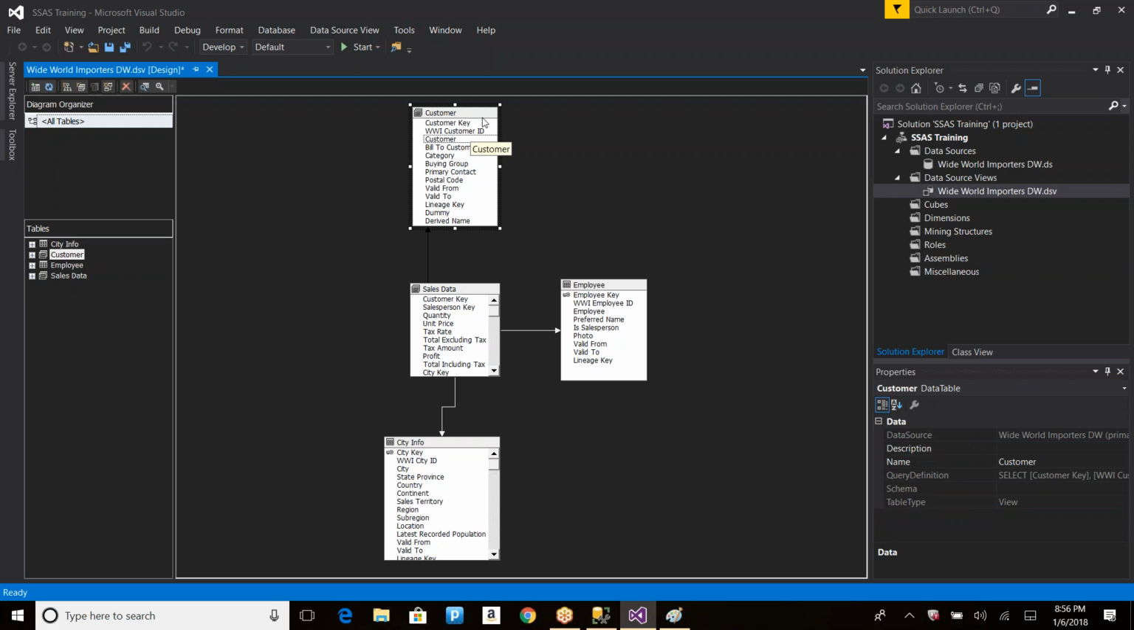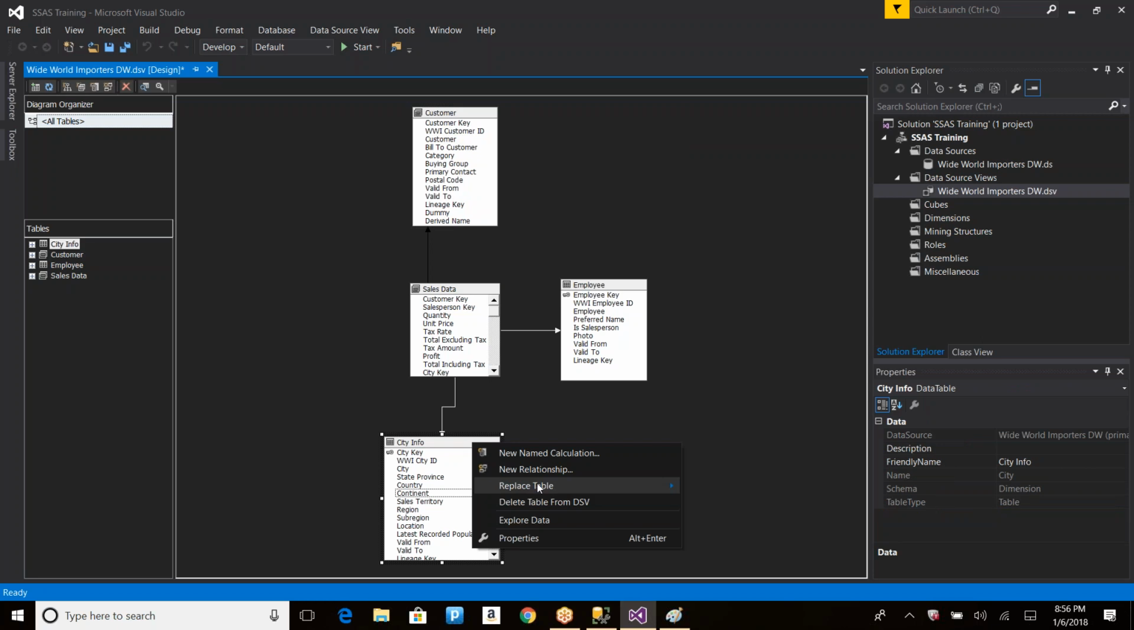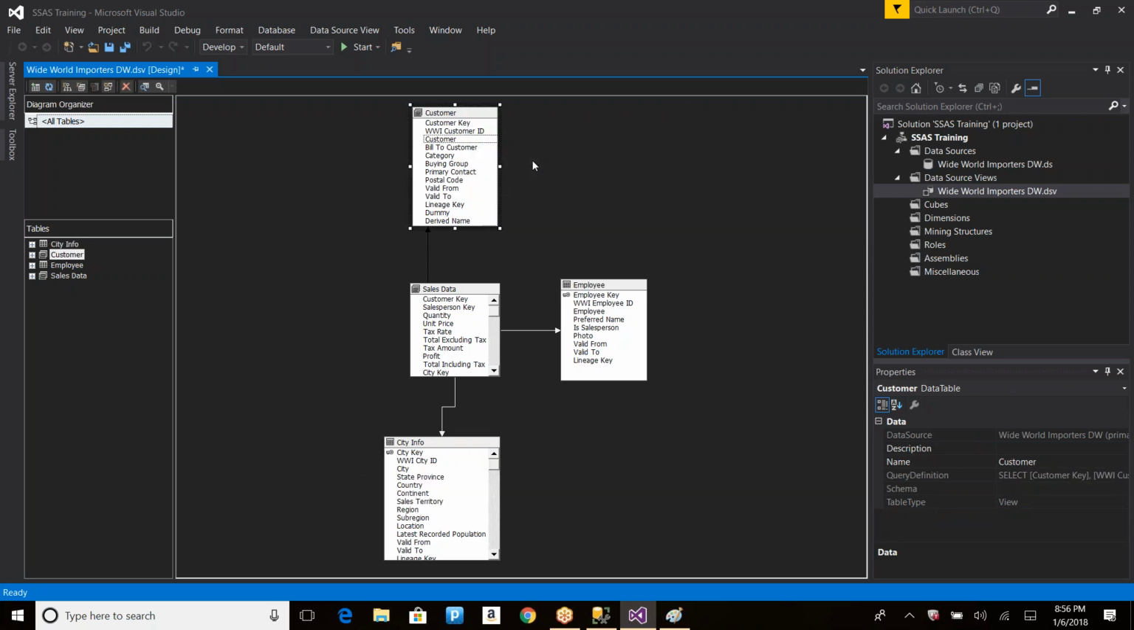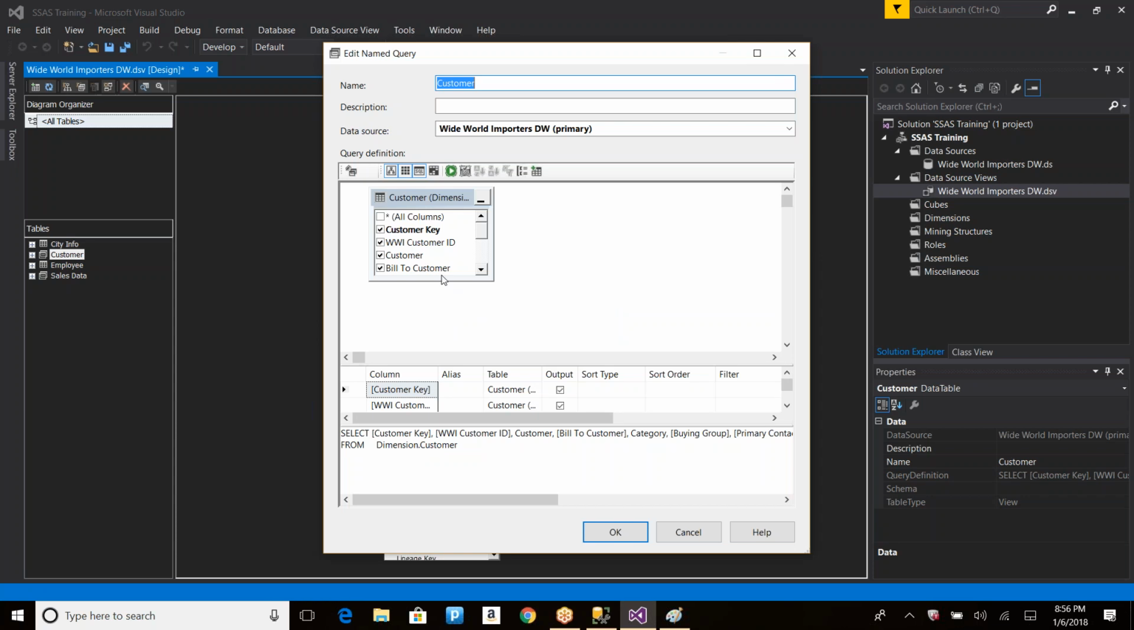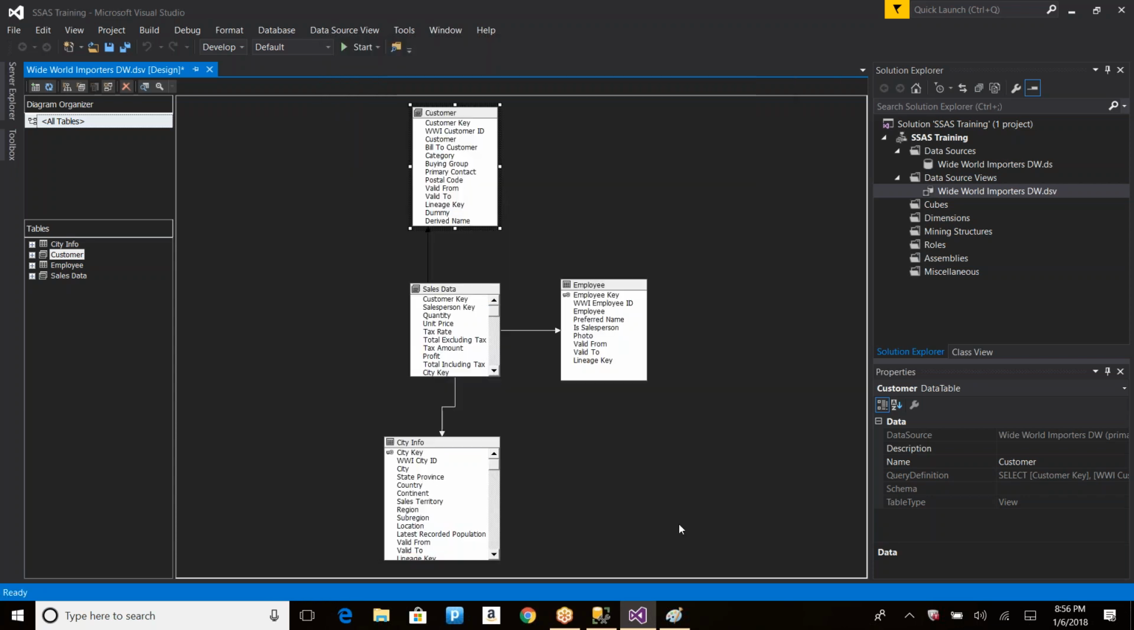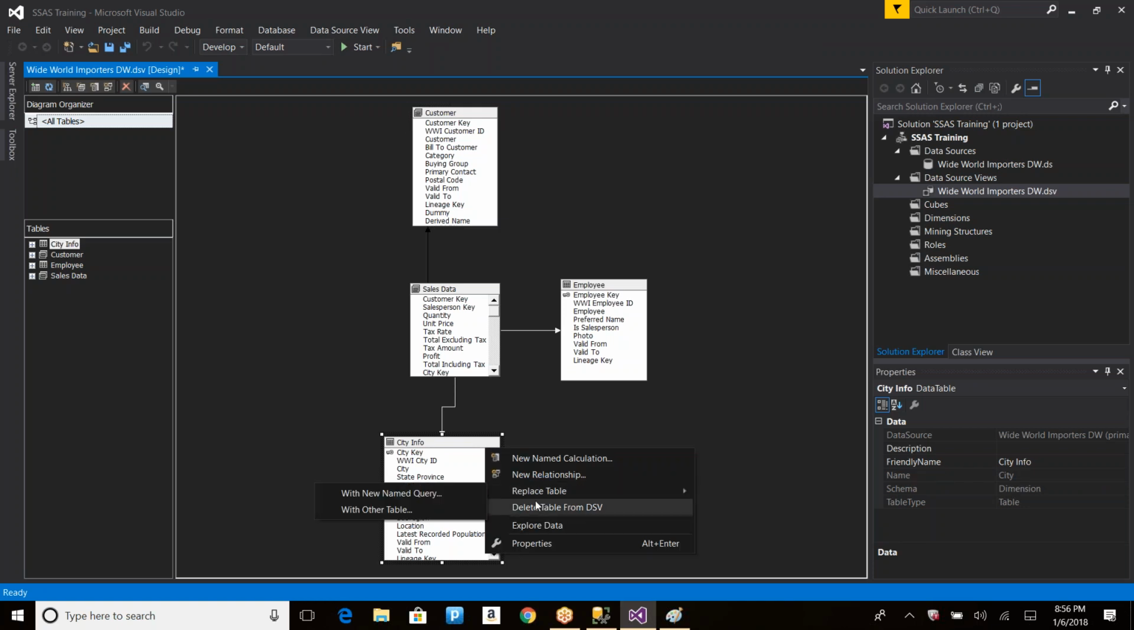And users want those 2 columns to be pulled into the cube. One option is to replace it with the named query. This is already a named query. Let me go, replace it with the named query, or if it is already a named query, you can edit it and you can add those 2 new columns and click on OK. That will pull those columns if it is a named query, and if it is a table, you have to replace it with the named query and then add those 2 columns.